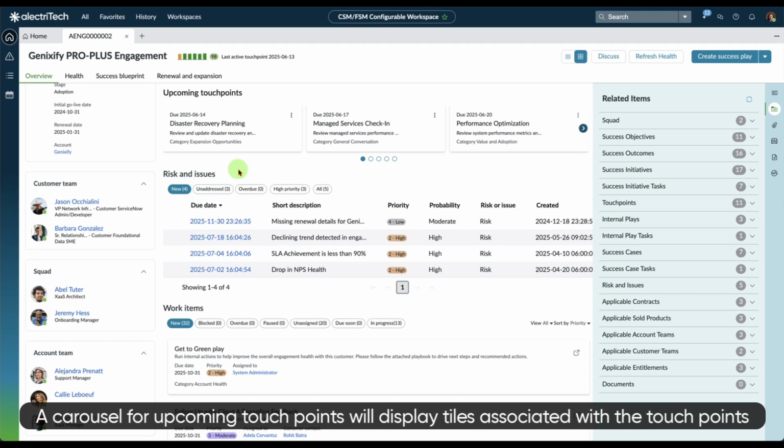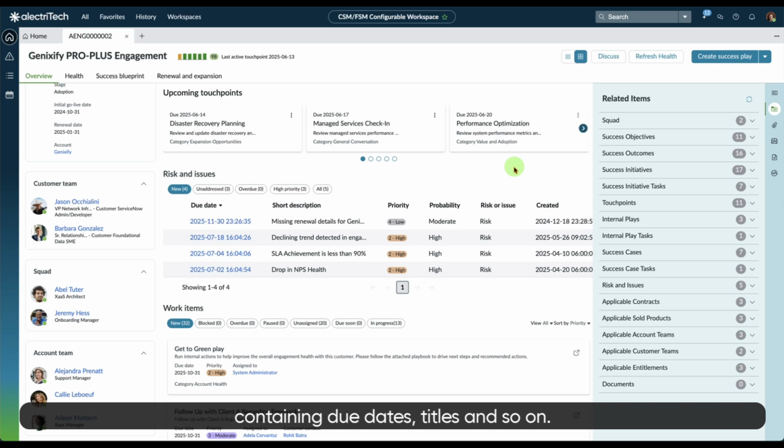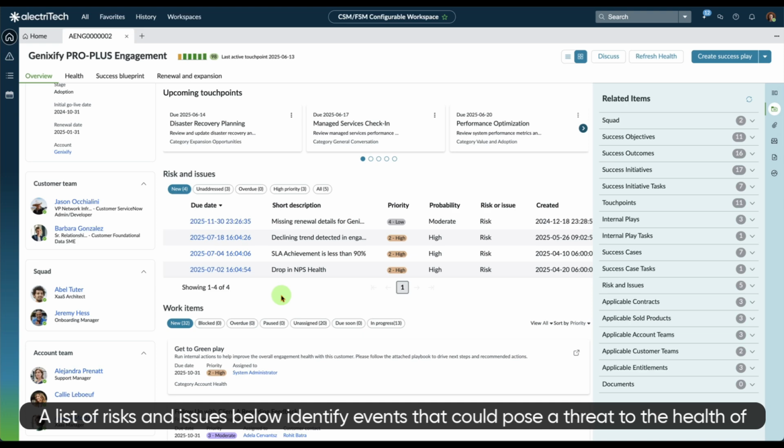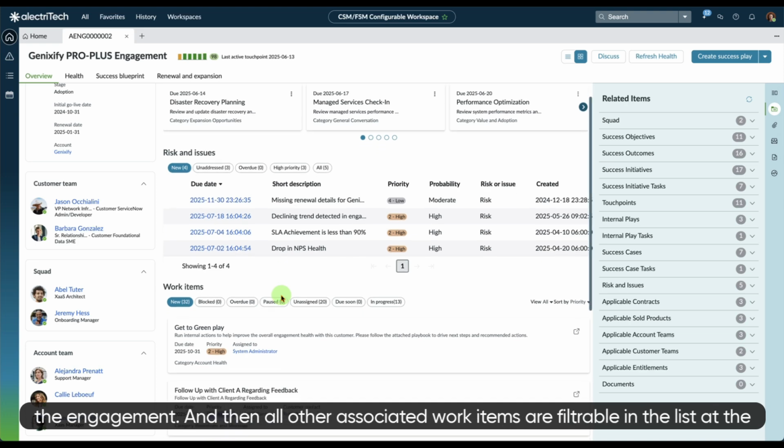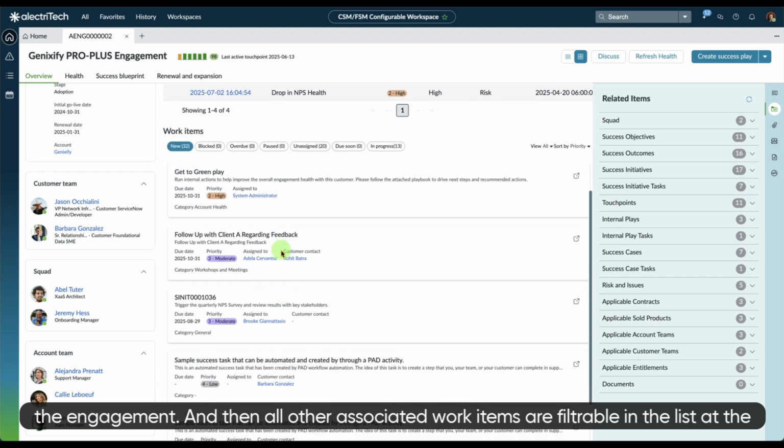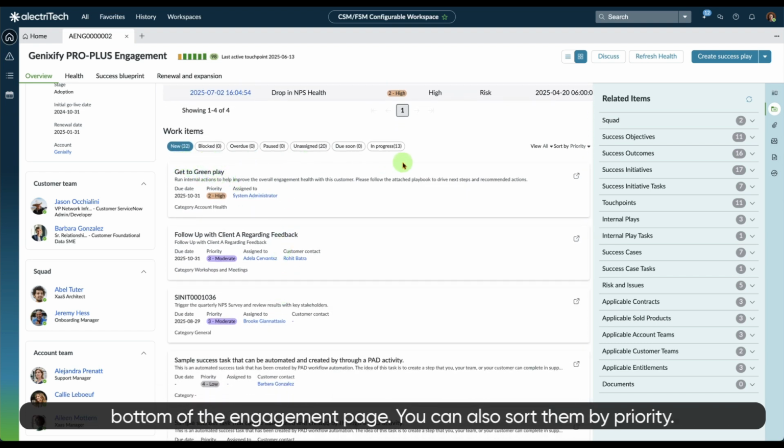A carousel for upcoming touch points will display tiles associated with the touch points containing due dates, titles, and so on. A list of risks and issues below identify events that could pose a threat to the health of the engagement. And then all other associated work items are filterable in the list at the bottom of the engagement page. You can also sort them by priority. In the contextual sidebar, we'll see items related, such as squad, outcomes and initiatives, applicable contracts, products, and so on.